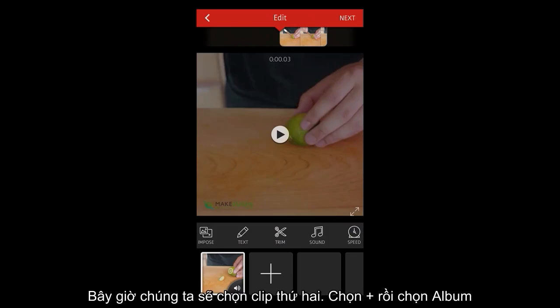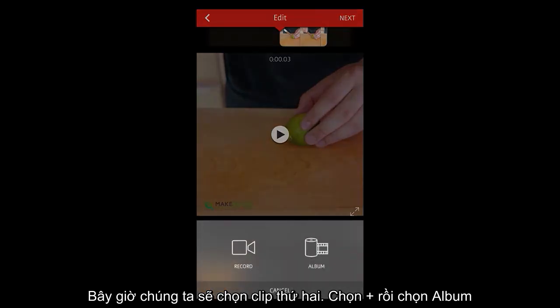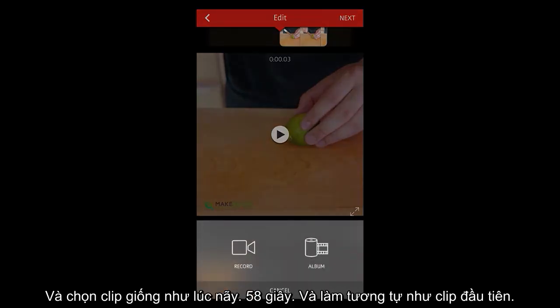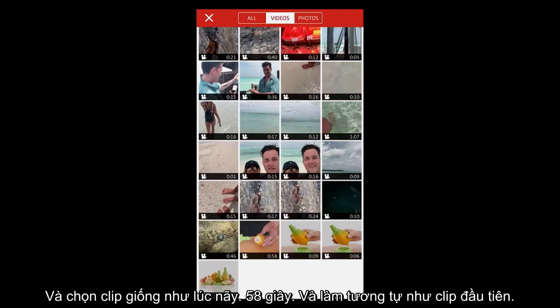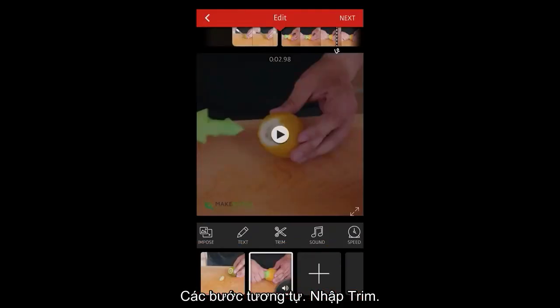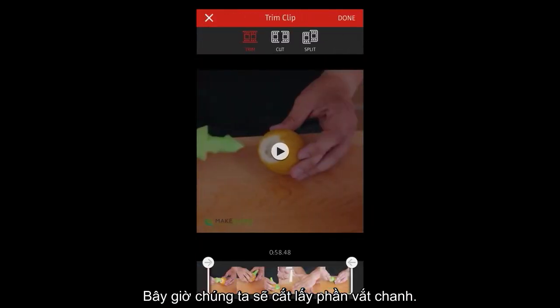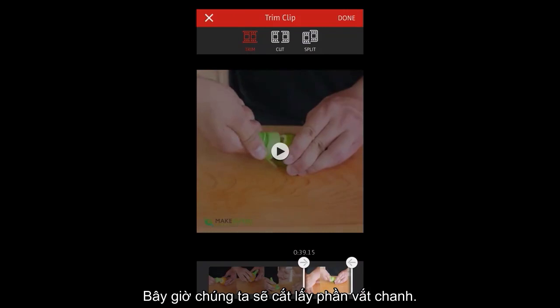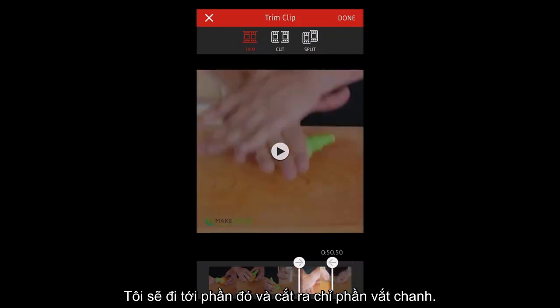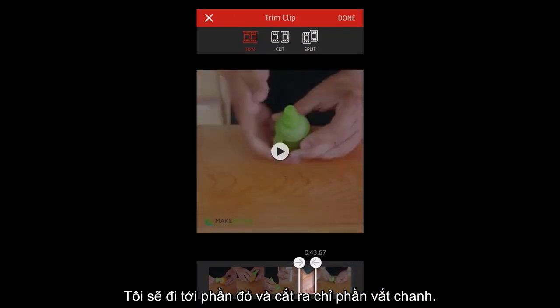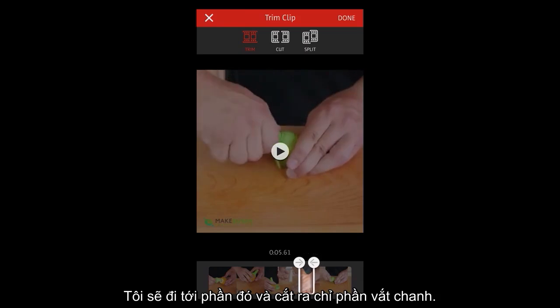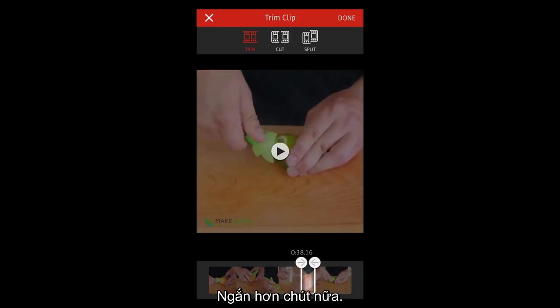Now we're going to have to bring in clip number 2. So if you hit this plus button down on the bottom bar, we can then hit album, and we can import the clip, the same clip again, the 58-second, and we're just going to do it again. Okay, same process. We're going to go to the trim. And now we're going to try and isolate the second part, which is this twisting part here. So I'm going to bring it in, and I just want to really get this moment where they're twisting it in. Cool. Probably about here. We can probably go a little bit shorter.